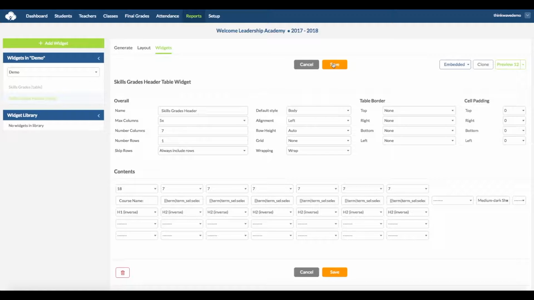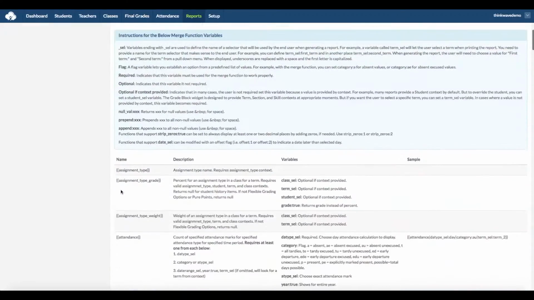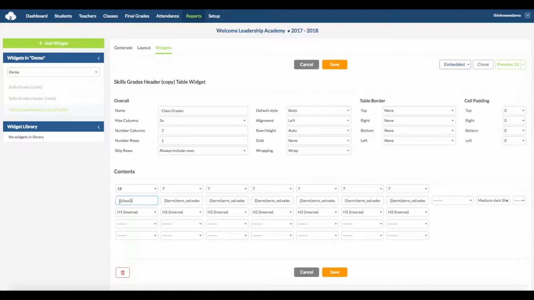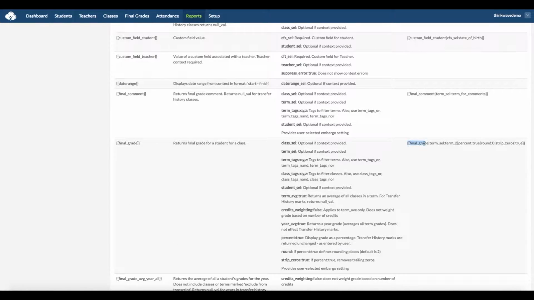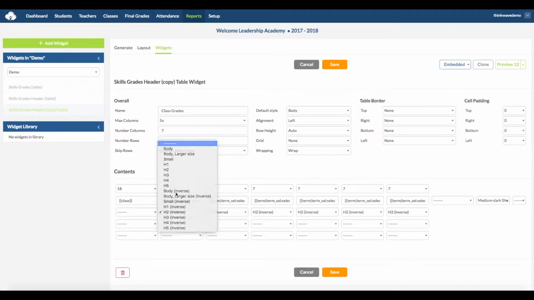Since the skills will display with the context of the classes and the grades, we'll need to create a widget to display the class grades as well. So clone this widget and name it Class Grades. Enter the merge function for class into the first column. For the rest of the columns, we can just copy and paste the final grade sample down here. Then replace the term 2 for term 1, and so on.